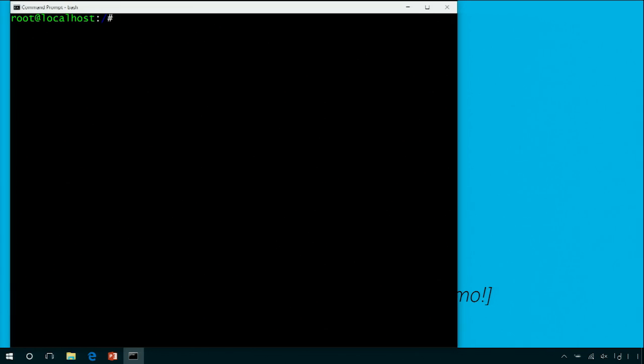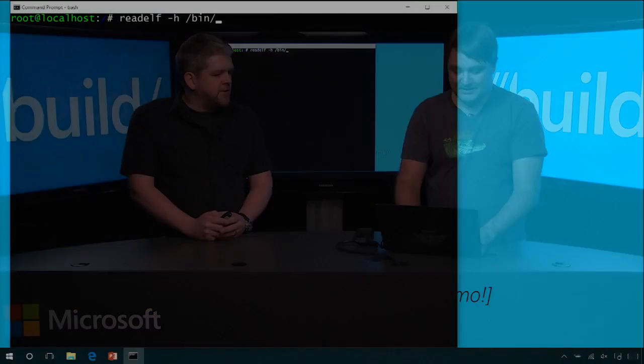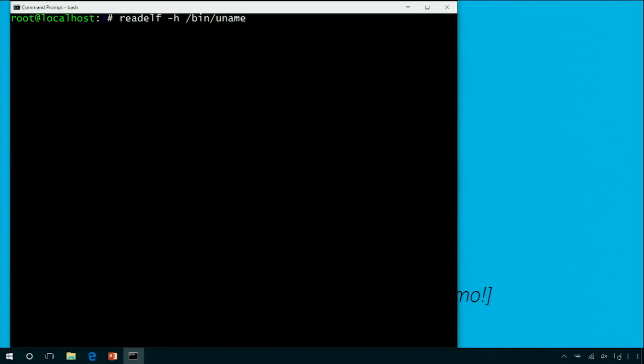Absolutely. Now, as we go through, let's prove that we're running an ELF binary at this point in time. ELF binaries are the binaries created by Linux's compiler toolset. It's essentially the native executable format. Instead of Win32, it's an ELF binary. Right. So let's just pick something. We'll pick uname out of the bin directory.